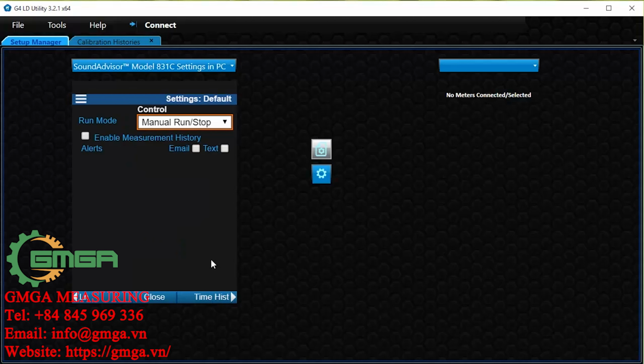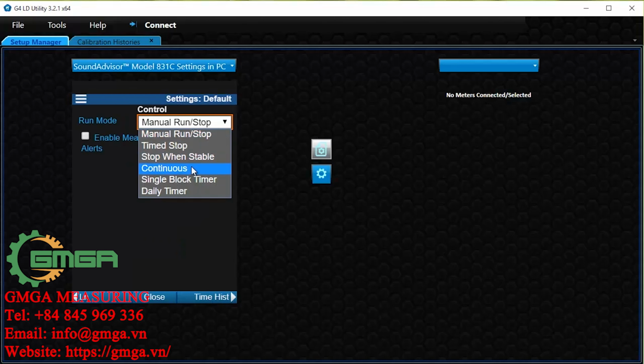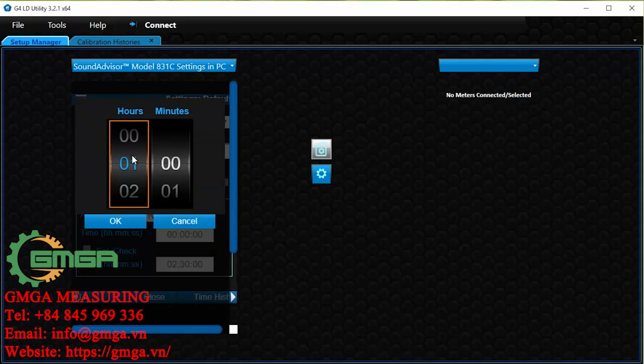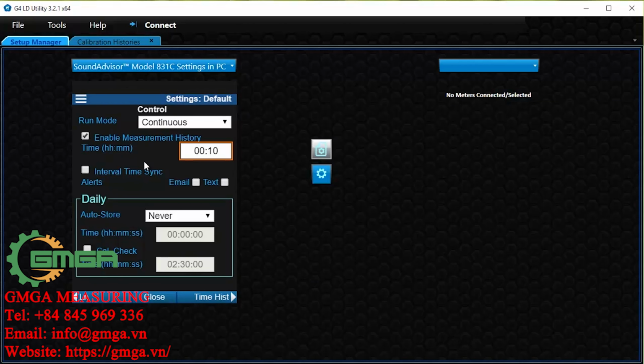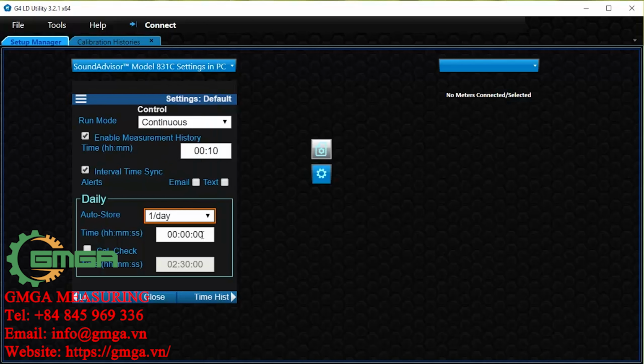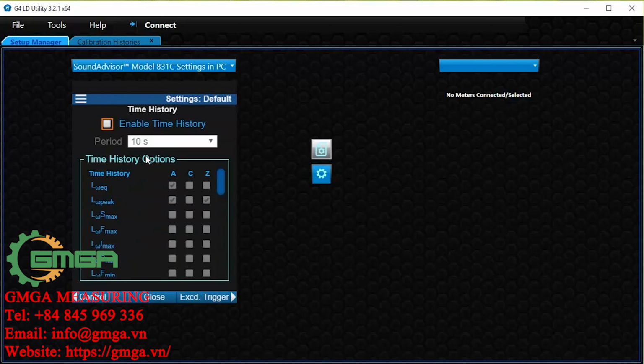Moving on to the Control tab, set the meter to continuous run mode and enable measurement history with a measurement history time of 10 minutes. And enable interval time sync. We'll set the measurement to auto store once per day. The selections on this page will allow our measurement to auto-save a new file each day, but to store chunks of data every 10 minutes.